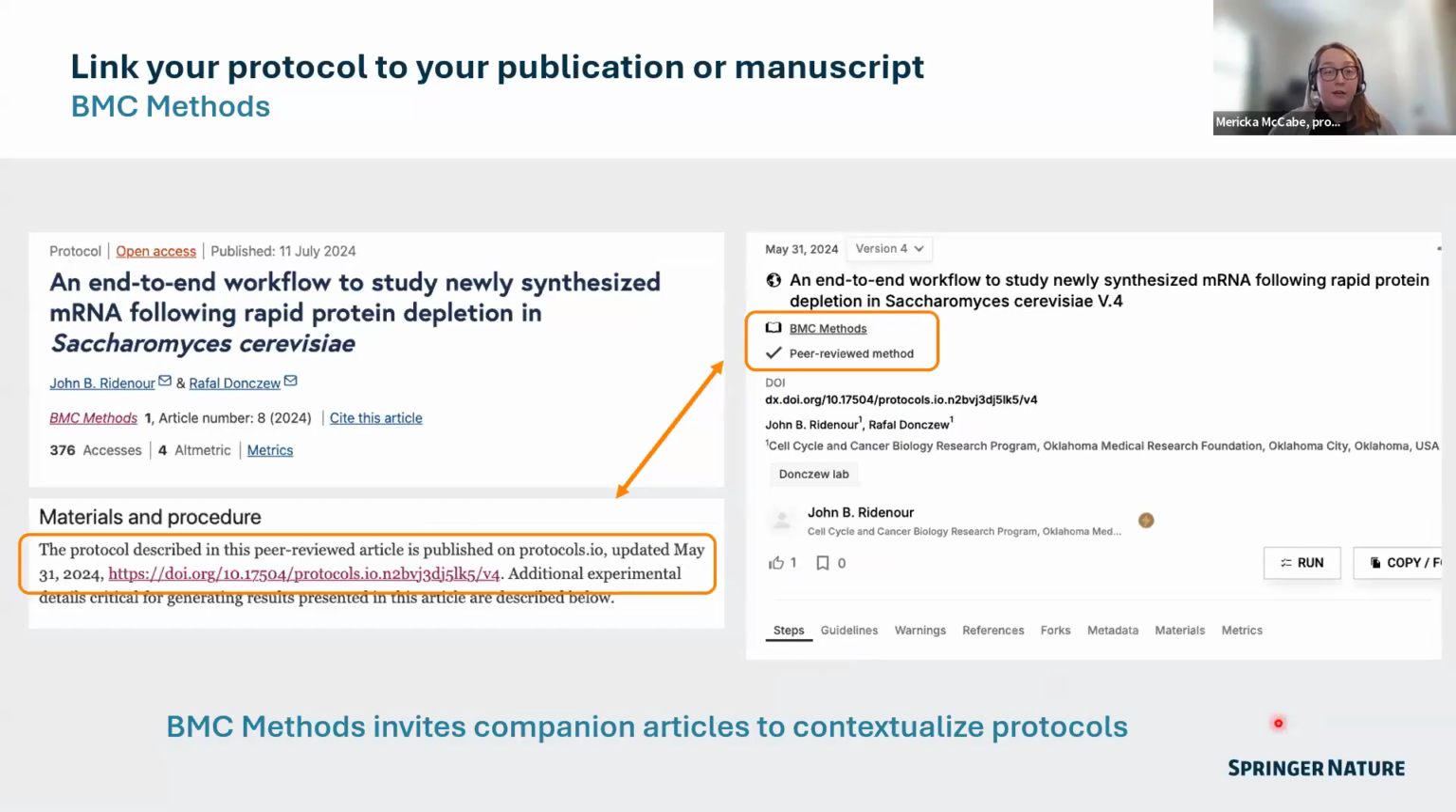BMC Methods is another of our partner journals, which invites companion articles to contextualize protocols. And once again, you'll have the DOI of the protocol cited in materials and methods. And then when you view the protocol, it will link to the original manuscript and also mark the protocol as a peer-reviewed method if the editor confirms that it was peer-reviewed.